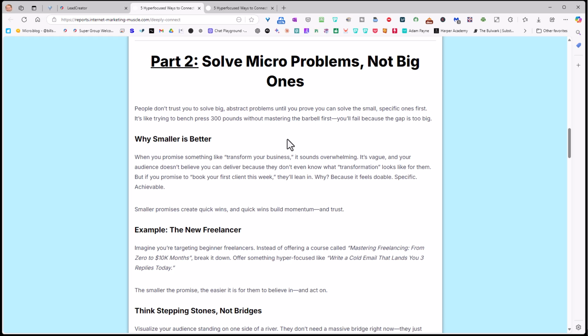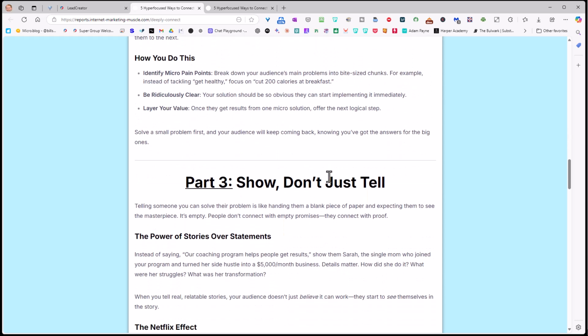And generally speaking, I like the why smaller is better. Because when you do something like a big, hairy goal, like transform your business, like what is said right here, it sounds overwhelming, because it is. And it's also vague. And your audience doesn't know you. So what you need to do is you need to deliver to them a minor win, not a big win, a minor win, so that they can start knowing, liking, and trusting you, right? So let's just keep going.